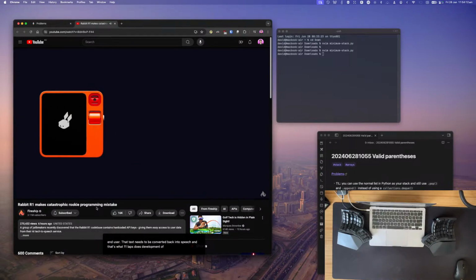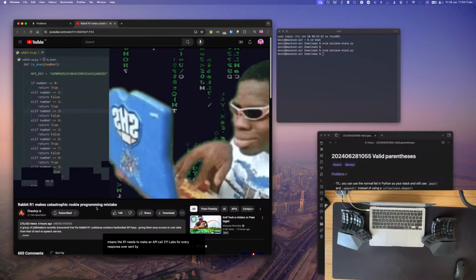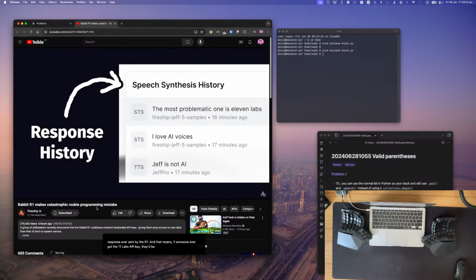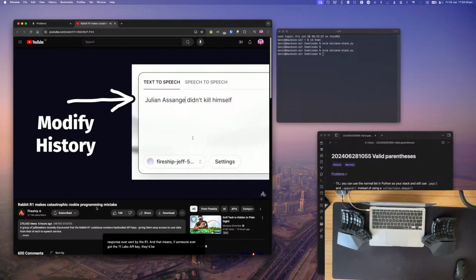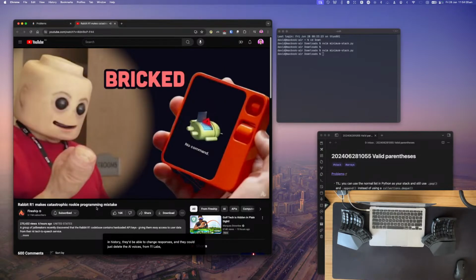That means the R1 needs to make an API call to 11 Labs for every response ever sent by the R1. And that means if someone ever got the 11 Labs API key, they'd be able to read every R1 response in history, they'd be able to change responses, and they could just delete the AI voices from 11 Labs to brick every single R1 in existence in a matter of seconds. And that is quite the exploit.